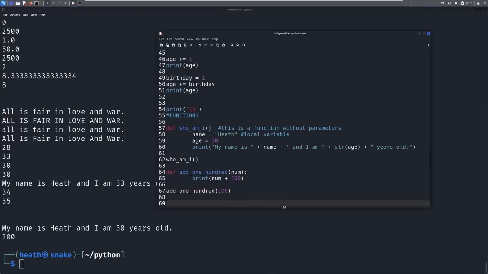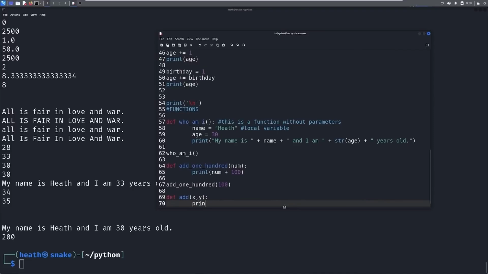Let's say we want to have multiple parameters. Let's do define add, and we're just going to add X and Y. This one's going to be easy. We're just going to say print X plus Y.